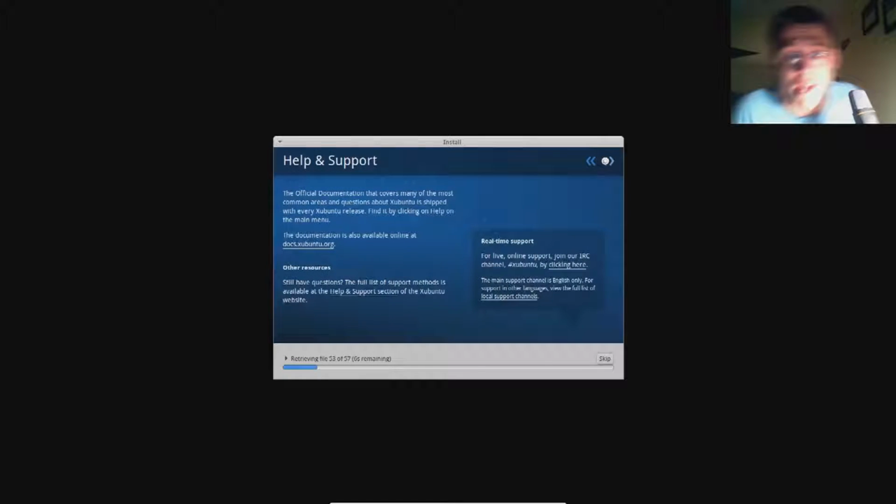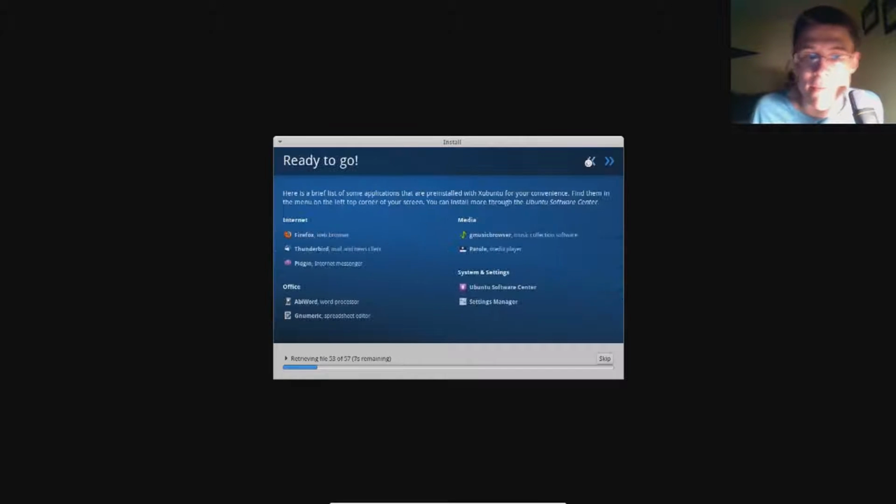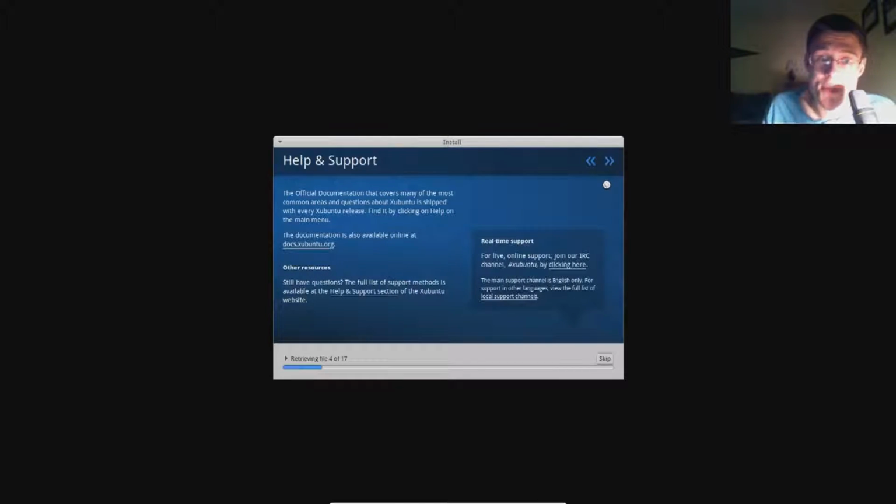System and Settings. Hey, I was reading that, dude. Come on. There we go. System and Settings, Ubuntu Software Center, and the Settings Manager. Now, the Ubuntu Software Center is kind of like the Windows Store, if you guys have ever heard of that. So, the Ubuntu Software Center is where you get all your apps and stuff that you want to download for your system. That's pretty much it.